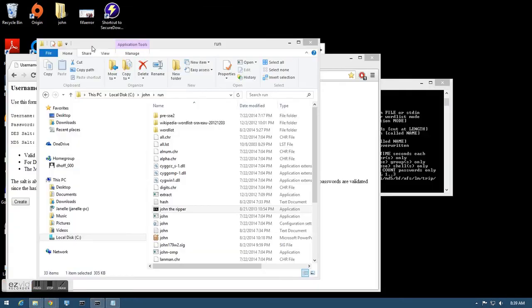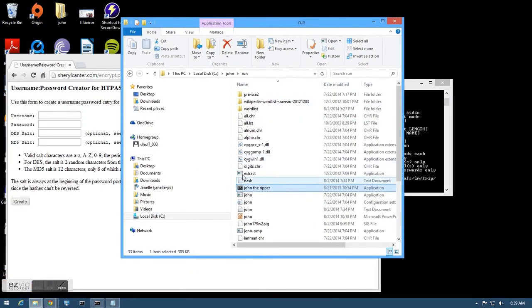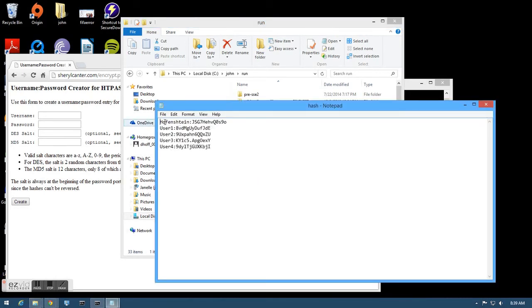Now what you're going to want to do is create a new text document inside your run file or folder and just name it hash. This is going to be where we're going to store some encrypted passwords along with usernames. I've already done that, so I'm going to delete this real quick.